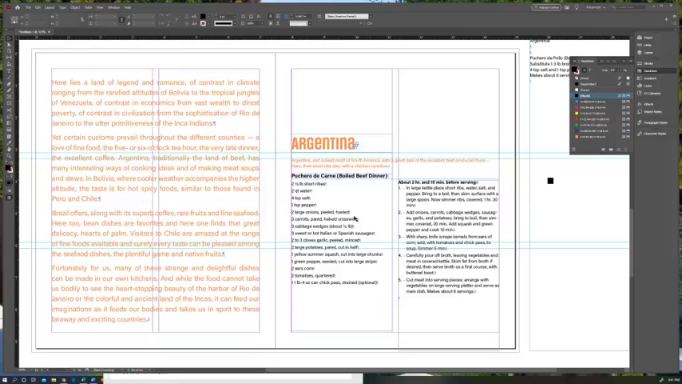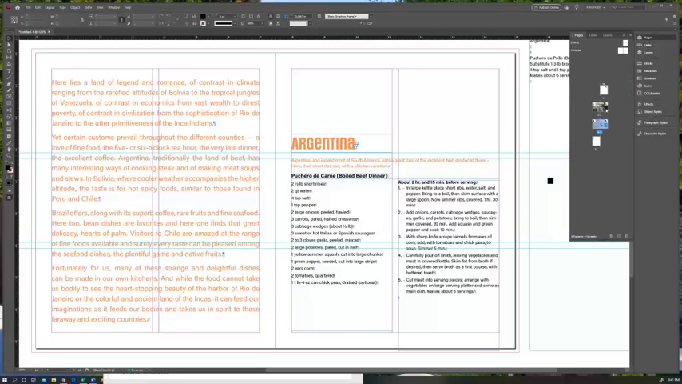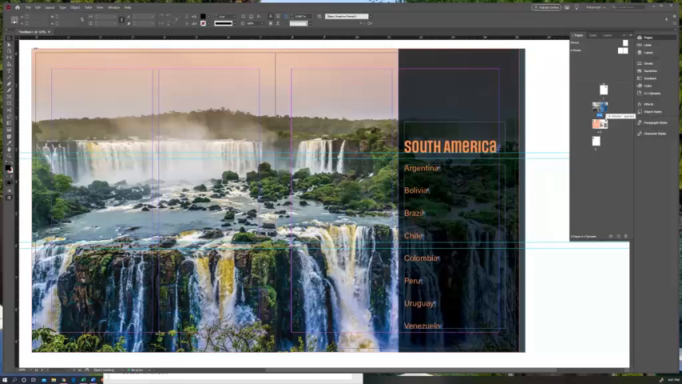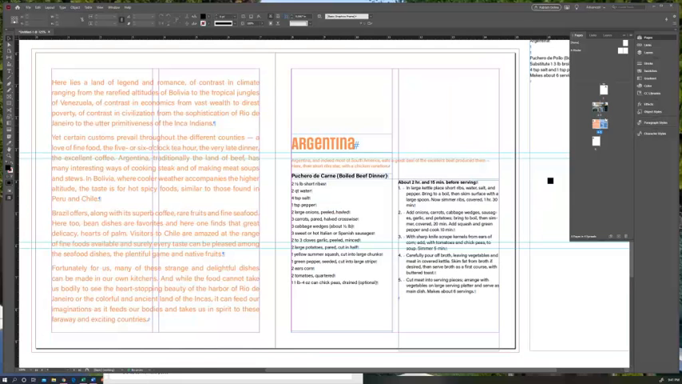So I am using my 2 columns. I'm using this horizontal line, which is the same horizontal line as on this page. So there's some consistency there.